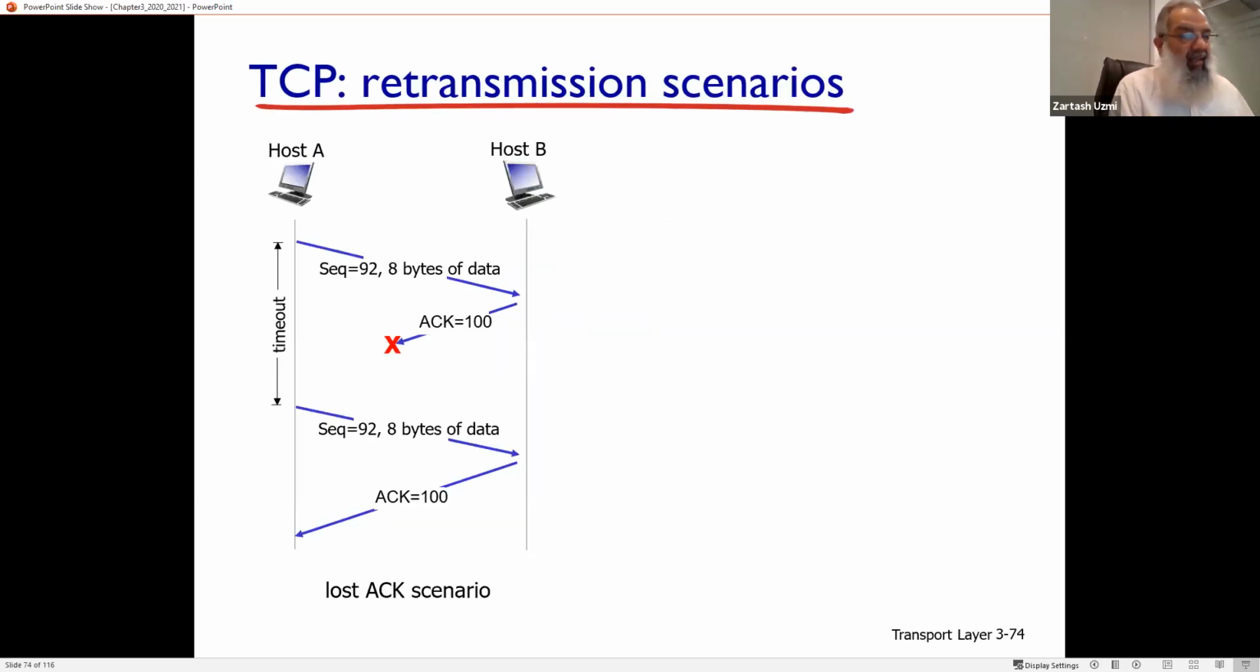So here are the interesting scenarios. You have host A and host B. You've sent 8 bytes of data from host A to host B, starting with sequence number 92. So 8 bytes from 92 go up to 99. The next byte it's going to expect has a sequence number of 100. So when host B sends the ACK back to you, it's going to ACK 100. Now suppose this ACK got lost along the way.